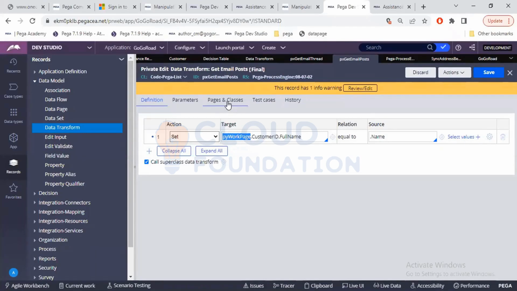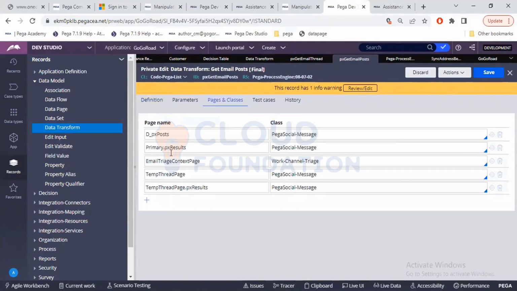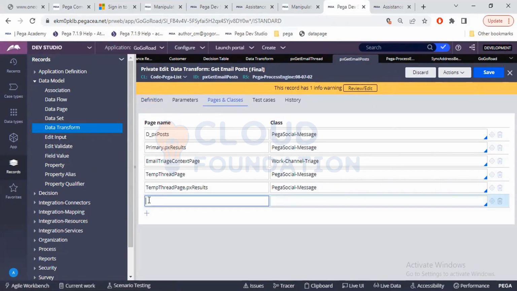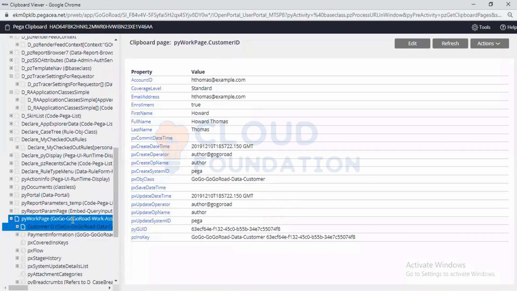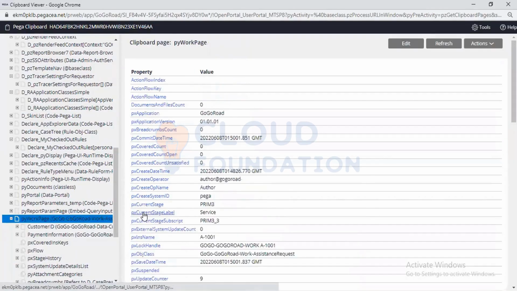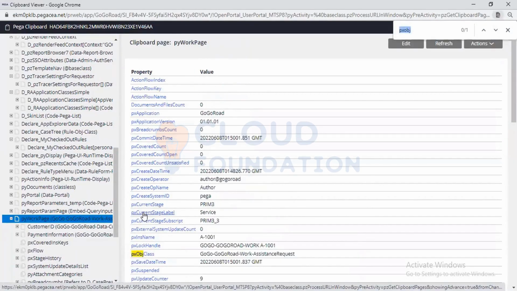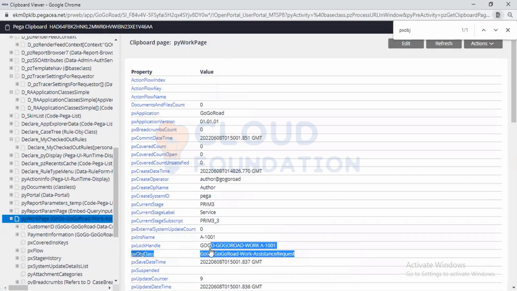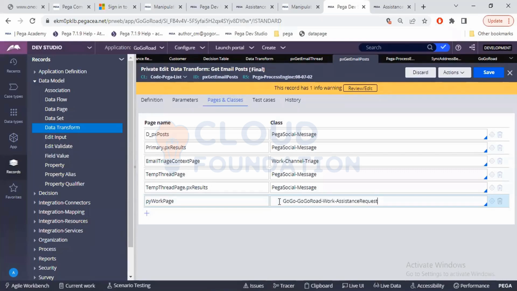You have this pages and classes tab, right? You have to go there. See, they have mentioned a few pages here. You have to mention your page, like pyWorkPage, and what class it is actually referring to. What class is it referring to? Control search for the PXOBJ class. Copy the class, and give the class over here.